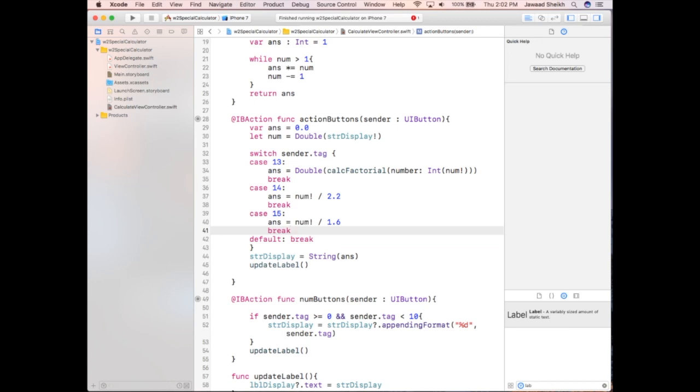All right. So converting kilograms to pounds, we have to divide by 2.2. Right. That's what the 14 is for. And the tag was 14 that we put on for that button. For kilometers to miles, we're dividing by 1.6. Right. And so the tag for that particular button was 15.